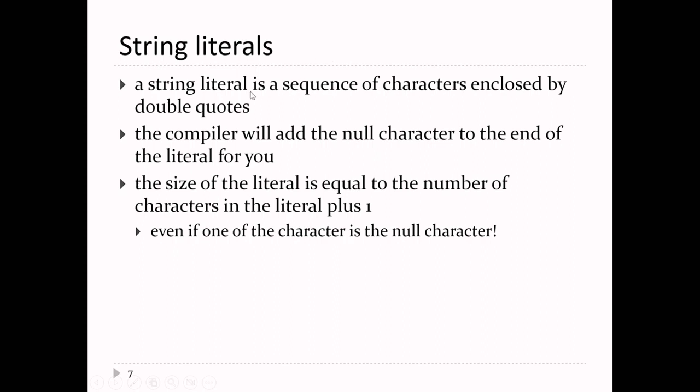String literals in C are just things that are double quoted. So a sequence of characters that are double quoted is a string literal. When you make a string literal, the compiler sticks the null terminator on the end for you, so you don't have to put in the null terminator yourself. And the size of the array that gets allocated for the literal is equal to the number of characters in the literal plus 1, plus 1 for the null terminator.